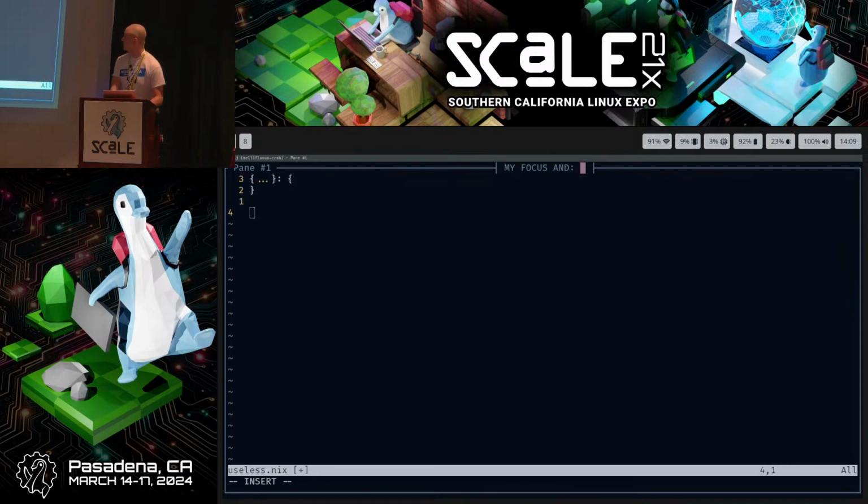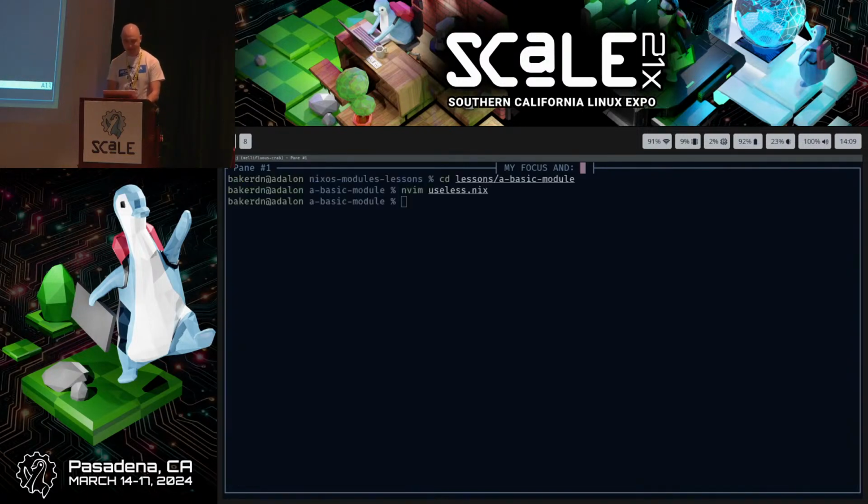That's a fantastic module. It's valid. It takes no arguments and it returns an empty attribute set. And as the name implies, it is useless. So let's skip past that. But this is the core structure. We're going to build upon this.